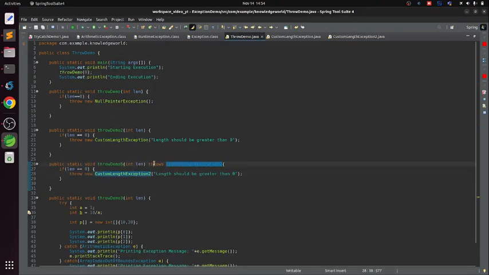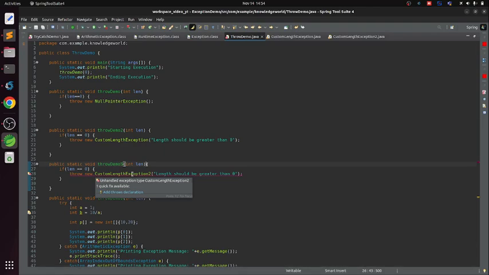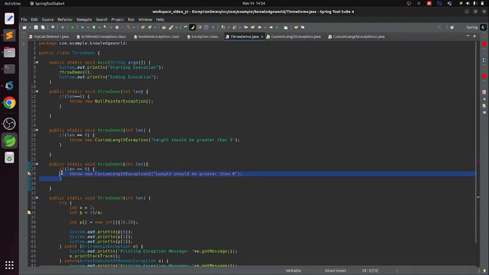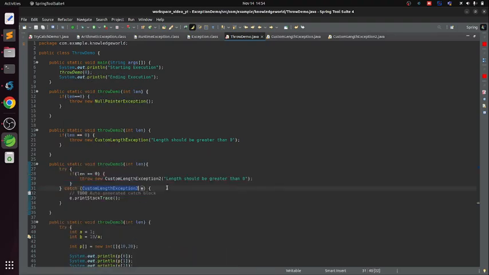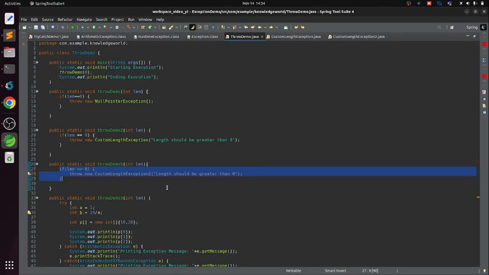So by default this code is giving an error, unhandled type of exception, because custom length 2 exception is getting thrown and it needs to be handled. And we have seen that checked exceptions, if not handled, will give a compile time error. So how can we solve it? One way is obviously we can surround it with a try catch block and it's gone. But we'll see another way later.